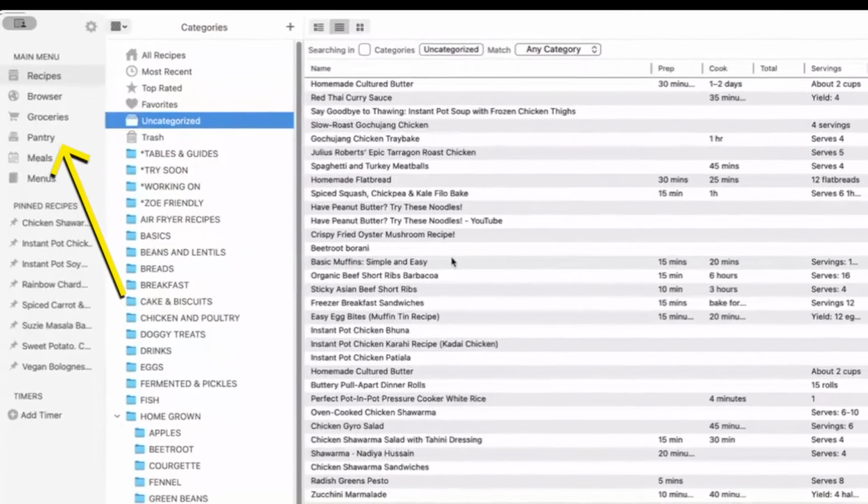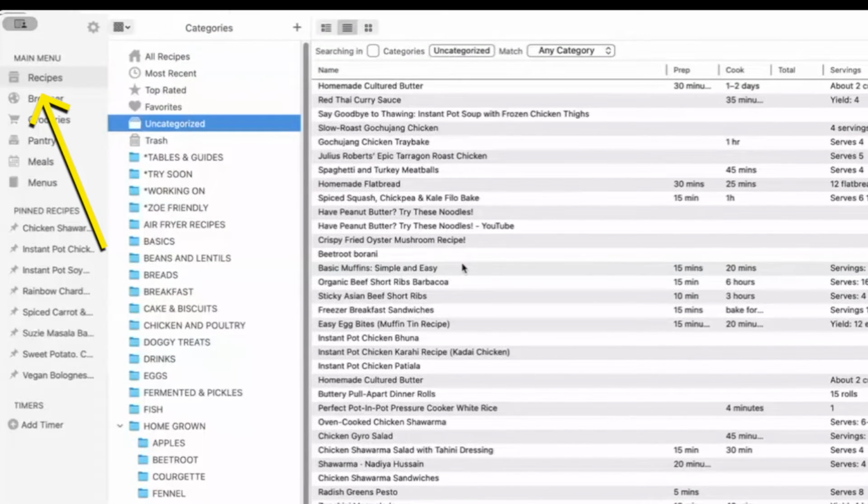So what we're going to be doing basically is setting up searches in order to batch categorize the recipes. So let's go over to Paprika. Now, this only works if you're in a particular view within this section of uncategorized. So let me show you.